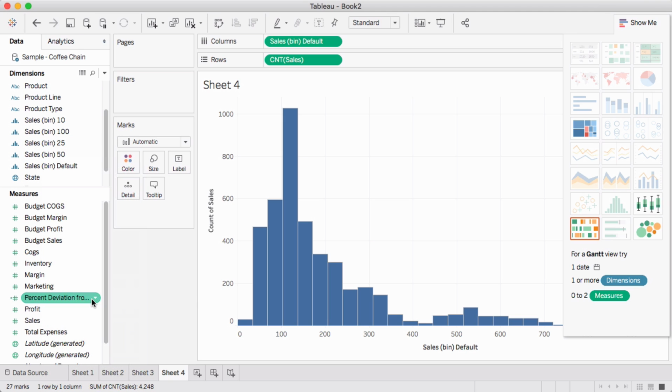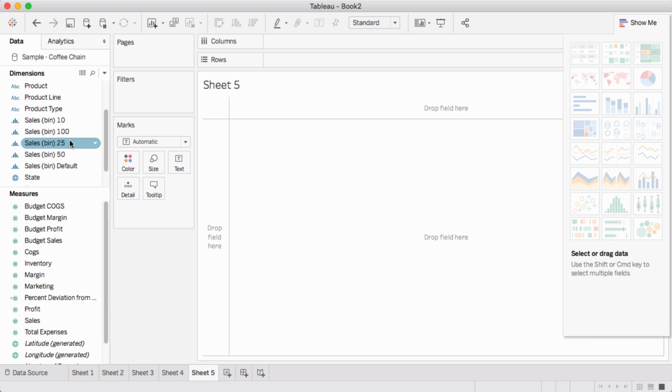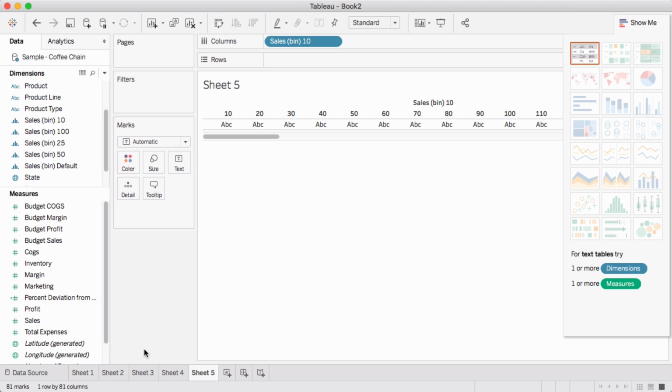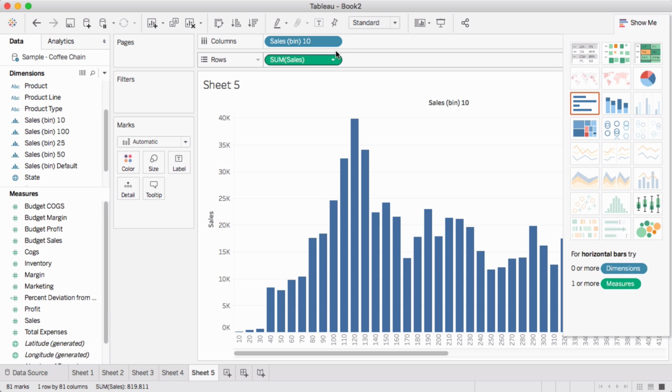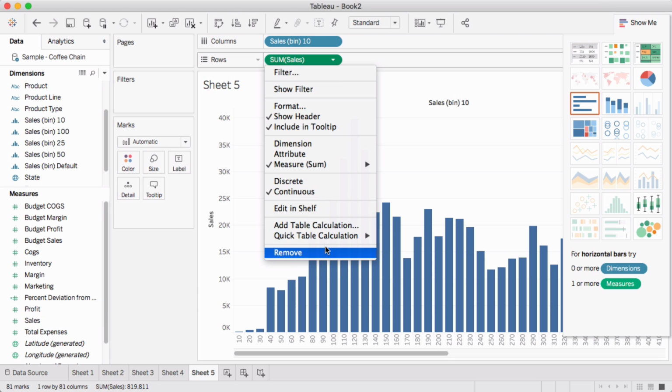And now what I'd like you to do is just make a histogram. Now let's make a histogram from scratch. Okay, so this is what Tableau did automatically. So let's make another sheet. And let's drop sales bin 10 into the columns. And then we're going to put sales into the rows, but instead of sum, we're going to use count.